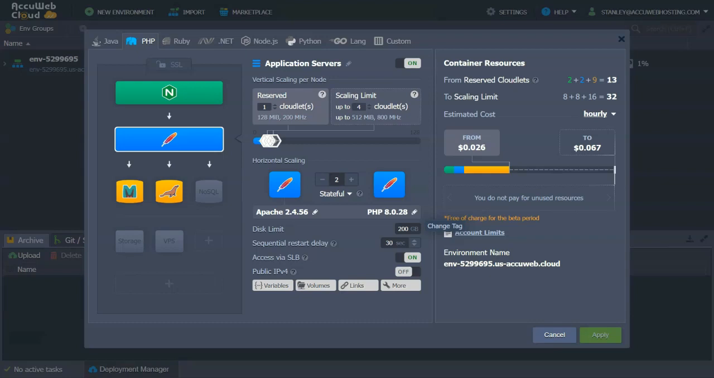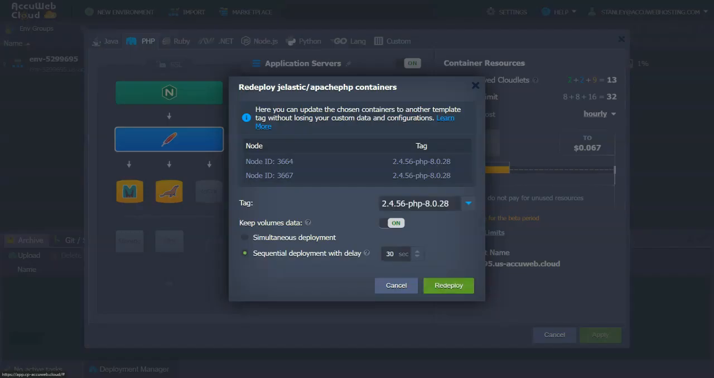In the central pane of the PHP Language tab, locate the second drop-down list. Use this list to choose the PHP engine version you wish to upgrade to. Upon selection, the Redeploy Containers frame will be opened.